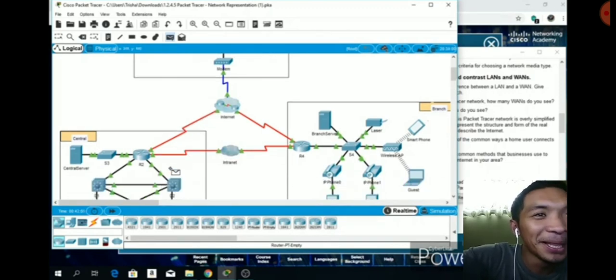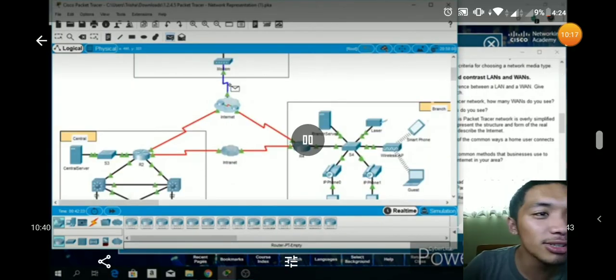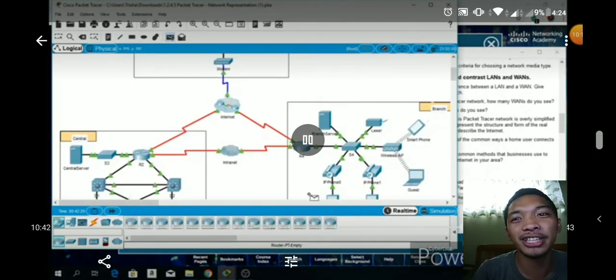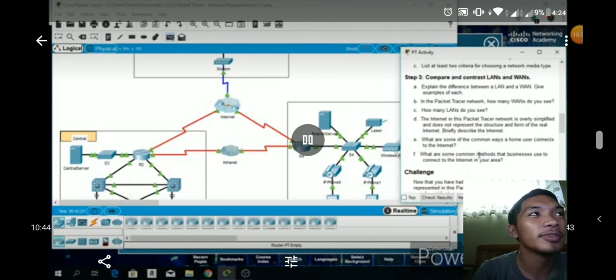For this challenge, that's all for the Packet Tracer activity.